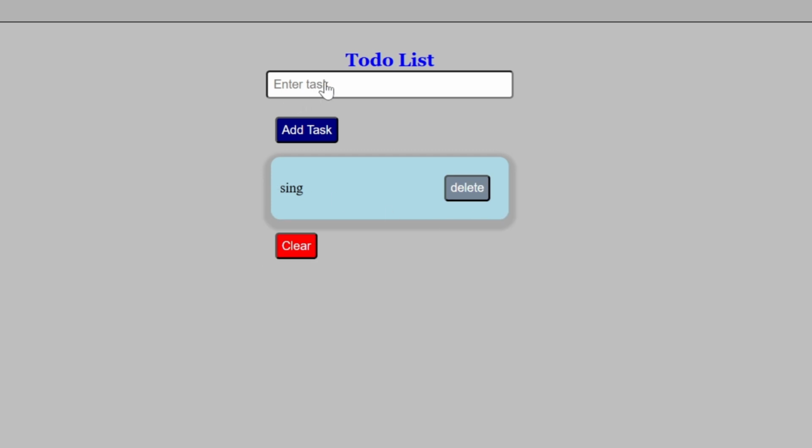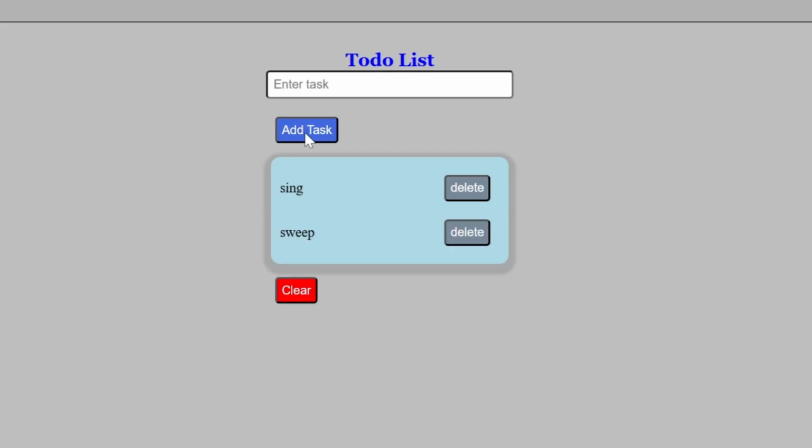Let me try to add another task again. Let me just say, to sweep. Add task. See, they are working. Oh, for the clear button, I don't know why it is not working right now. Maybe I made a mistake.